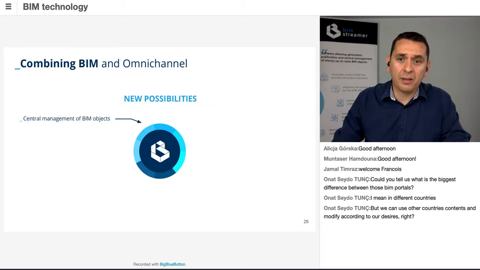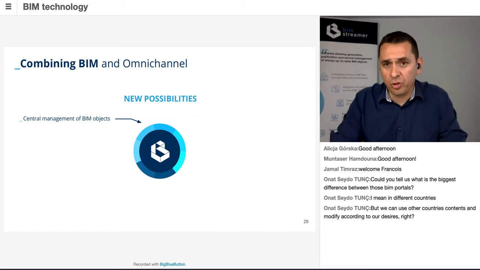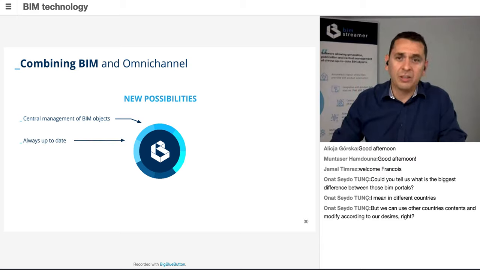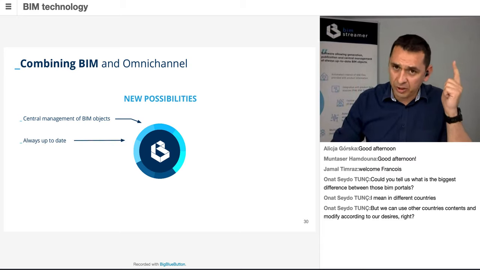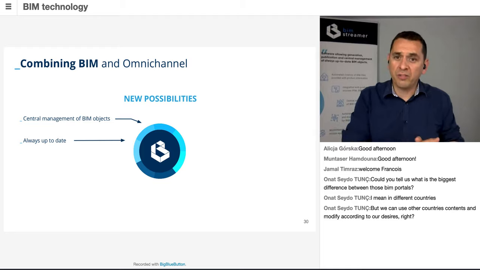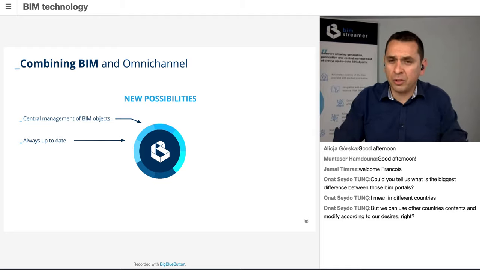So the main advantage of the omnichannel strategy is, first of all, that you control the data from the central location. Second of all, the data are always up to date. This is quite substantial because if you have communication channels not in sync, then you can end up in a situation where you have a different set of information across different channels. I'm not sure, I think I told this example in one of the previous lectures, when one of my friends, an architect, was using the content of one of the manufacturers of fire protection gates, whose data were not up to date.